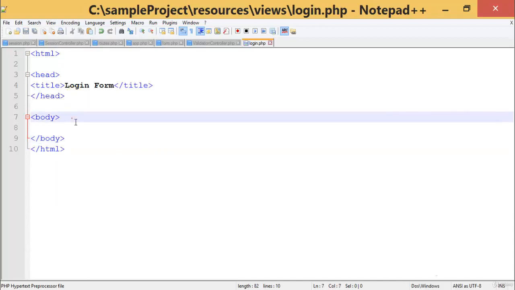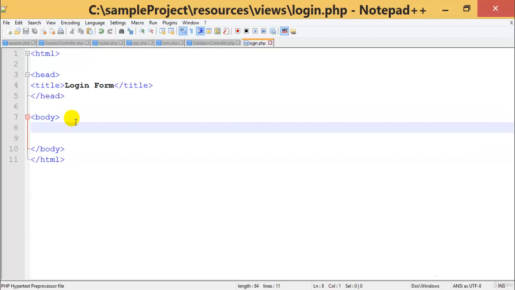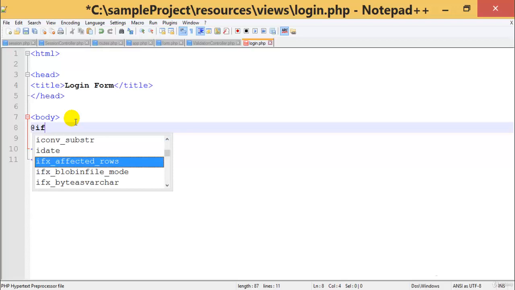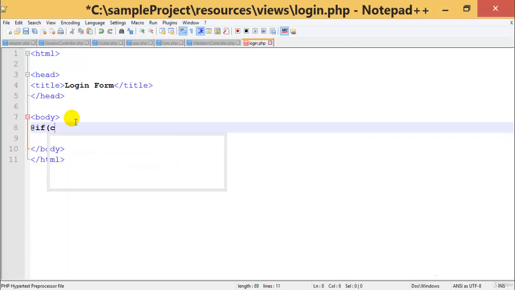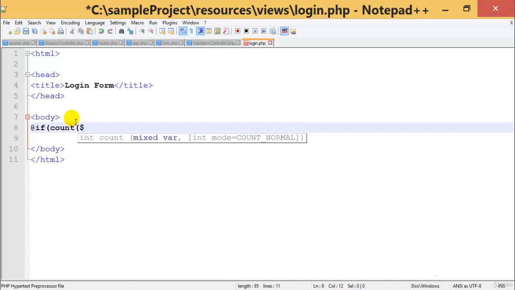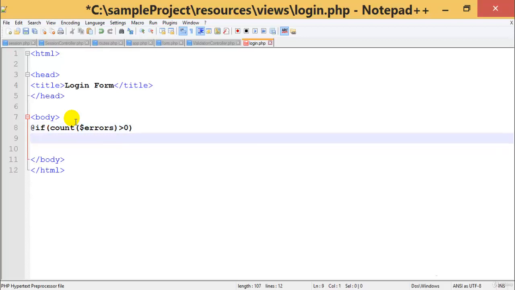Okay, so inside body I'll give a condition. Now how the condition is done over here, it is done with the help of the annotations. Now you need to focus on how the condition is being given over here. So it's given like this: @if count $errors is greater than 0. It mentions that if I get an error which is greater than 0, then I will represent the error in this way.